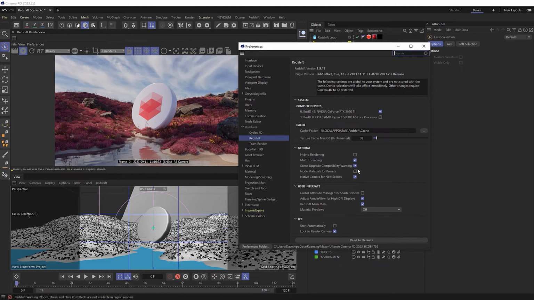And another thing that's going to slow you down is the material previews. I'd suggest always leaving this switched off, because loading materials constantly is going to kill the Redshift render view and make working on your shaders really slow.